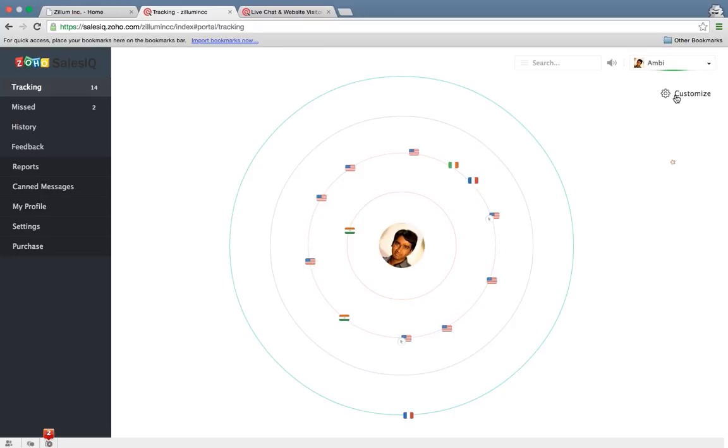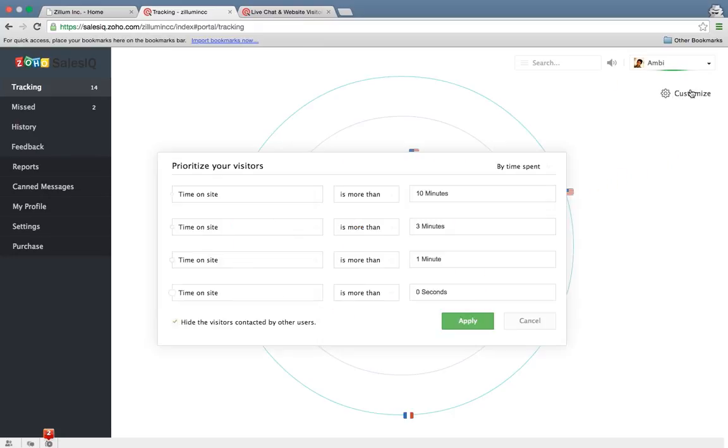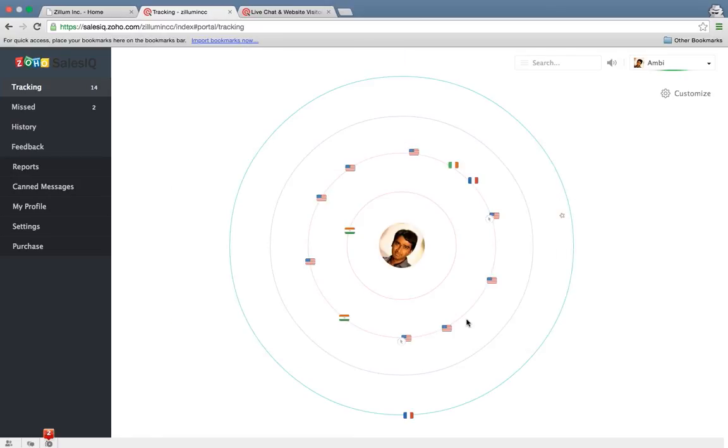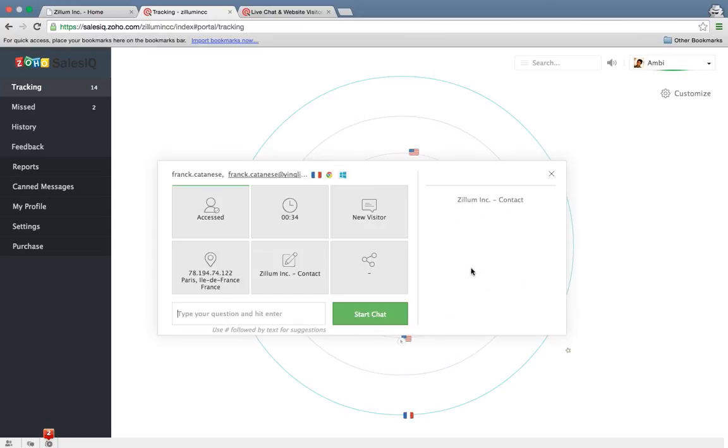So what's going to happen right now is I'm going to show you those different rules. Let's start with something really basic. I'm going to show with browser. So the browser is equal to Chrome, and hit apply, and anybody who's using the browser Chrome will automatically be moved into this ring right now.